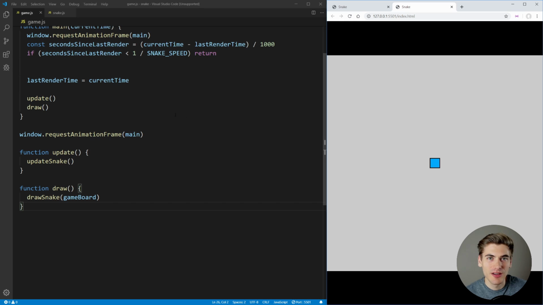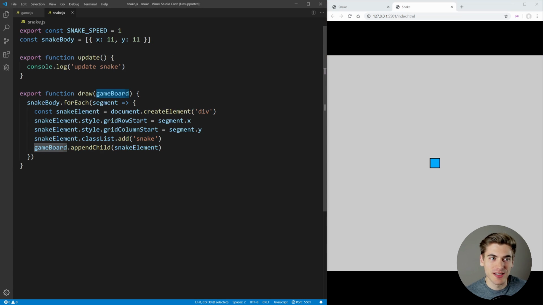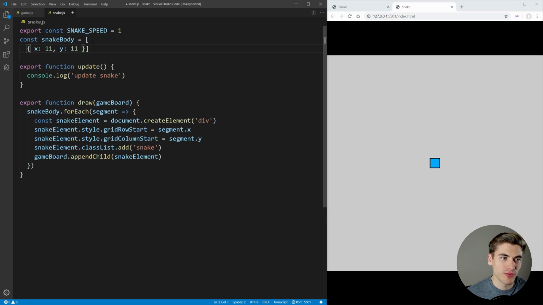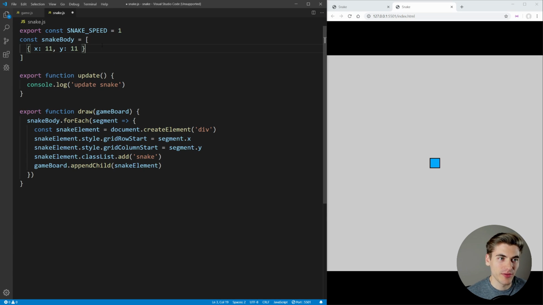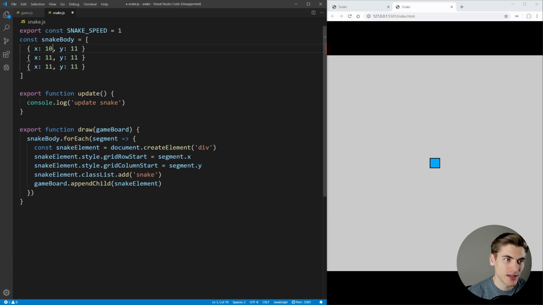To begin with, I'm going to think about how we would move our snake if we, for example, had a 3-segment snake. So let me create a 3-segment snake just so we can think about this. We're going to do an x of 10 here and an x of 12. So this is just going to be a straight line snake. And if I save, you can see we have a straight line snake.